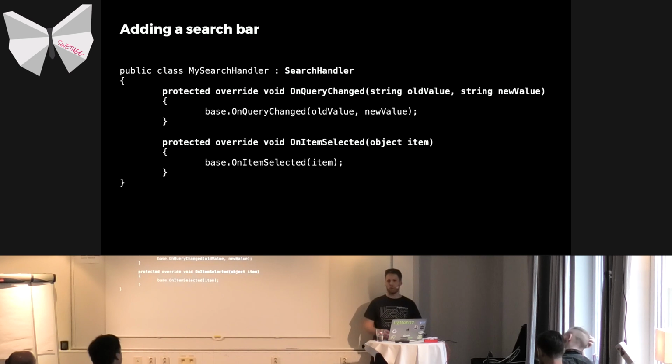But in most cases, you want to do something and help the user searching. So you will override the OnQueryChanged method, and there you will perform the search based on the new value that the user has entered. I will show you what this code looks like in a real example later. And you also have the override OnItemSelected. So when the user presses one of the search suggestions, you can decide what should happen.